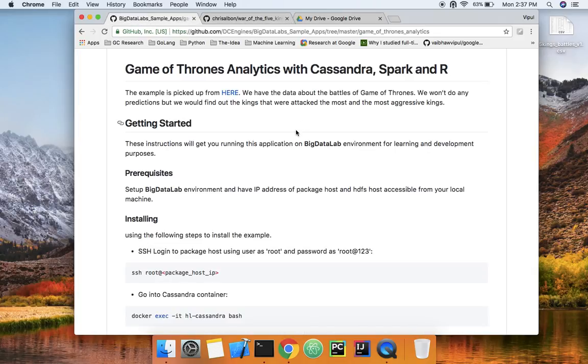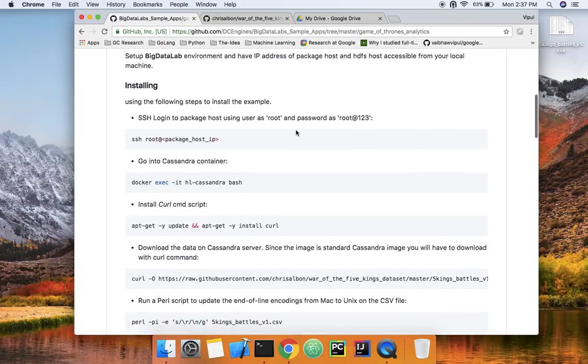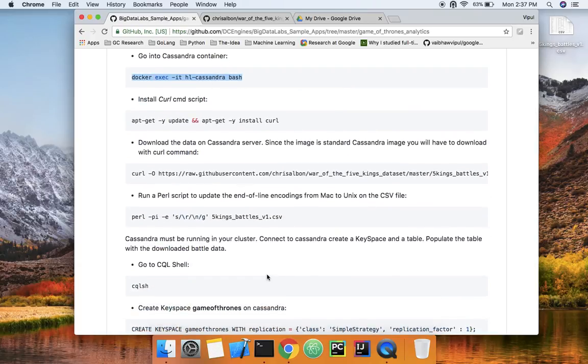Here we will do very simple analysis. We'll find out the kings who carried out the most number of attacks, and the region which saw the major bloodshed. So we will SSH into the Cassandra container first.